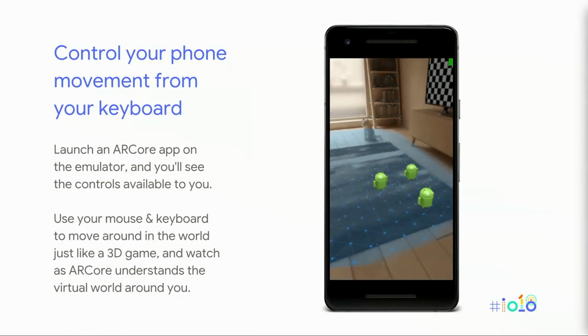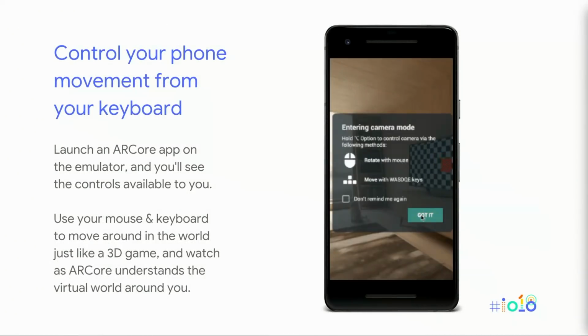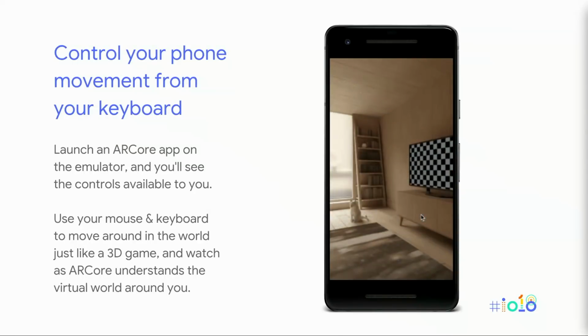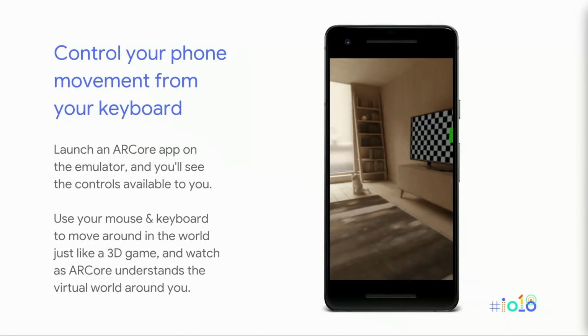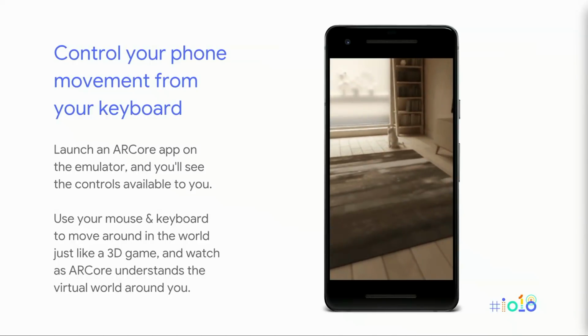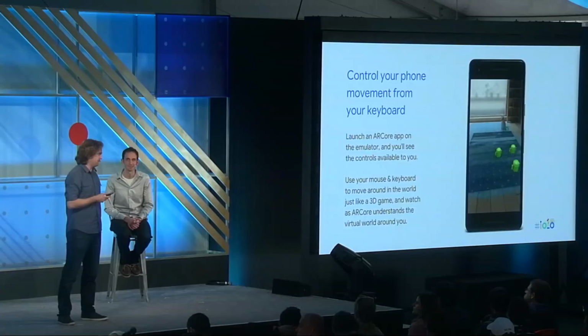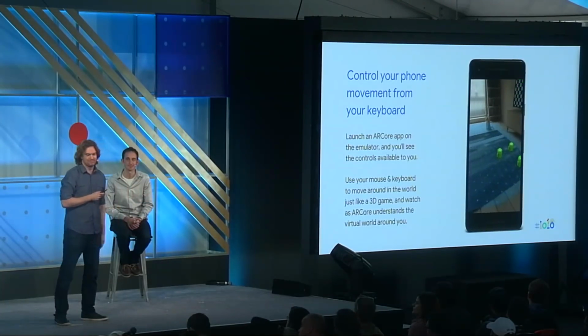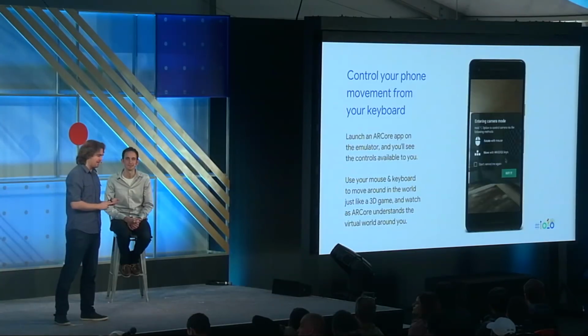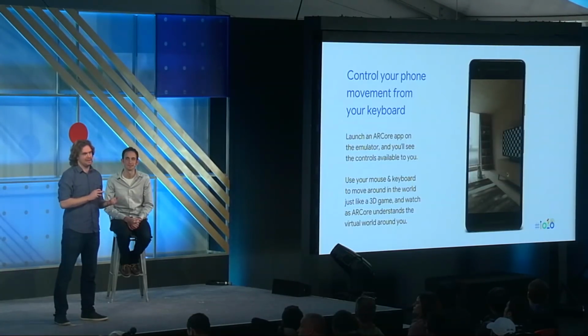So walking around your room, it's not as easy as holding your phone up and looking around, but if you've played a lot of video games like me, then you'll find it really, really natural. So you use WASD on your keyboard and the mouse or a trackpad, and you can navigate like a first-person video game.